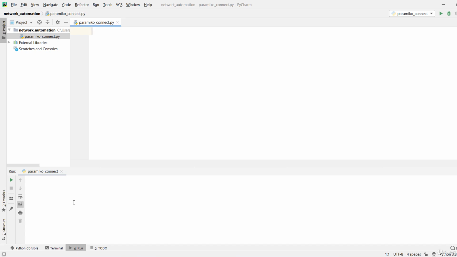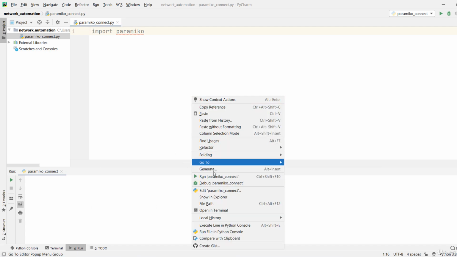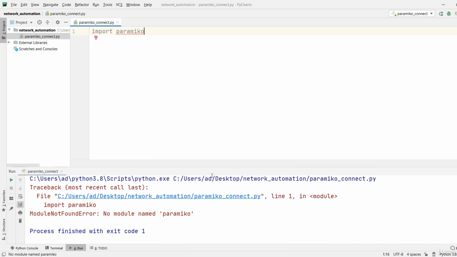So in this Python script, I'm importing Paramiko. And I'm executing the script. If there is no error, the Python interpreter used by PyCharm has access to the Paramiko module we've just installed using pip. But if you get this error, ModuleNotFoundError, no module named paramiko, that means that you have to install Paramiko in the virtual environment used by PyCharm.